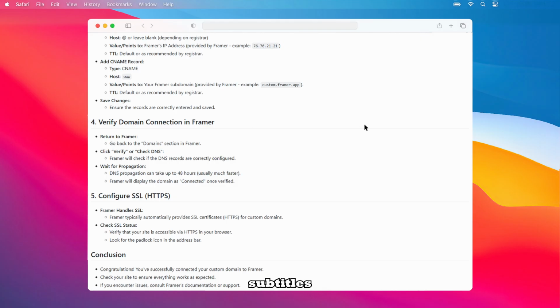Framer typically handles SSL or HTTPS automatically, providing SSL certificates for your custom domains. Double-check the SSL status by verifying that your site is accessible via HTTPS in your browser, and look for the padlock icon in the address bar.